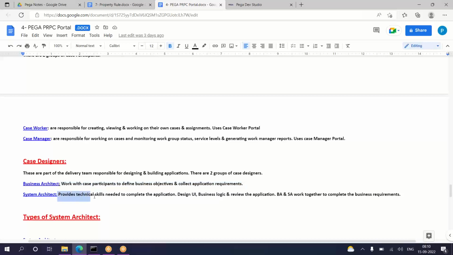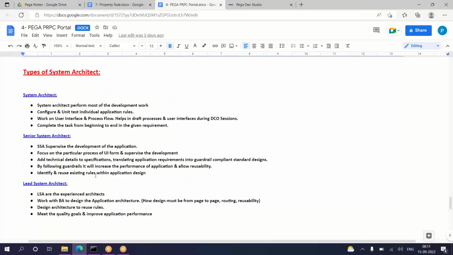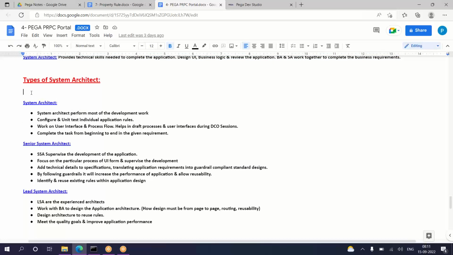The system architect is the one who needs the technical skills to complete that requirement. We need the technical skills and technical knowledge of PEGA to complete the requirement. We are going to design the application rules, business logic, review the application, and submit that application. Combined, the BA and system architect work together to complete the complete business requirement given by the business user. We are case designers, and in that our role is system architect. But in PEGA, there are three categories of system architect.